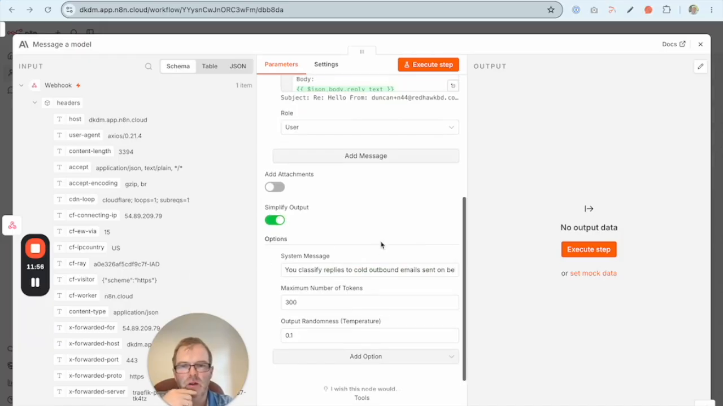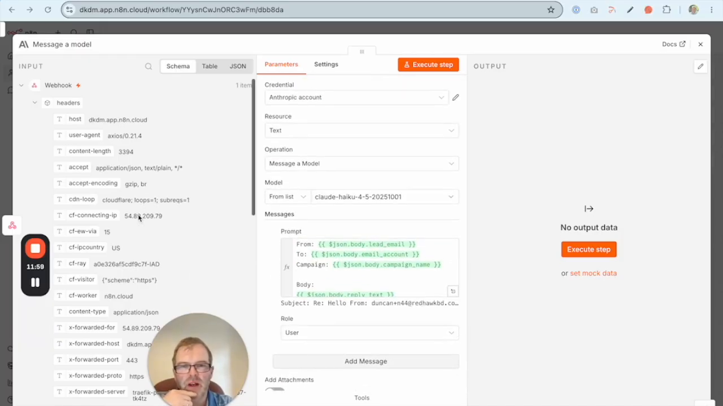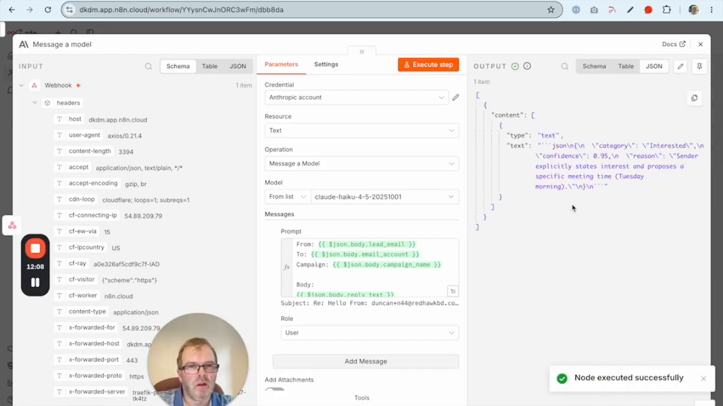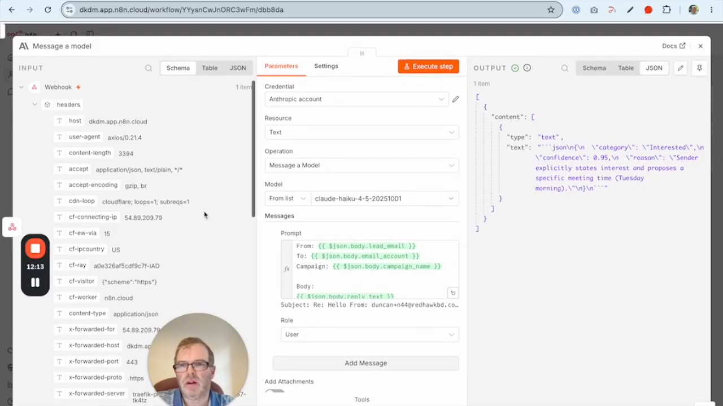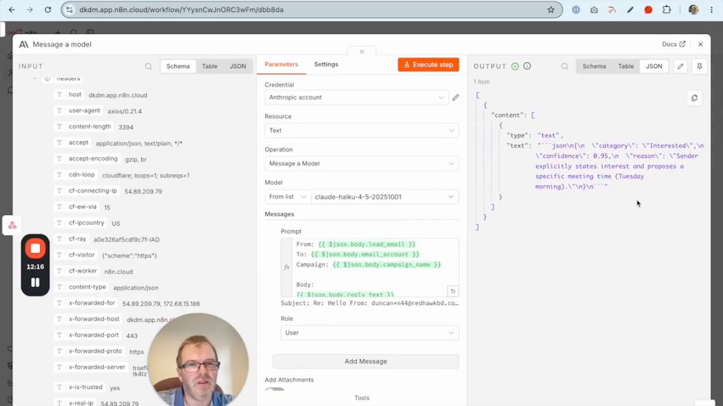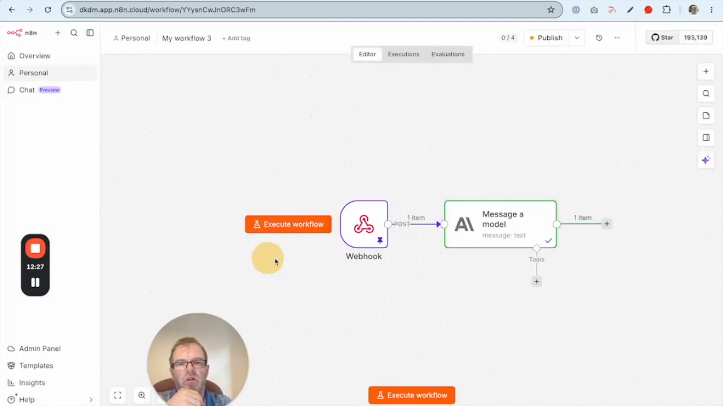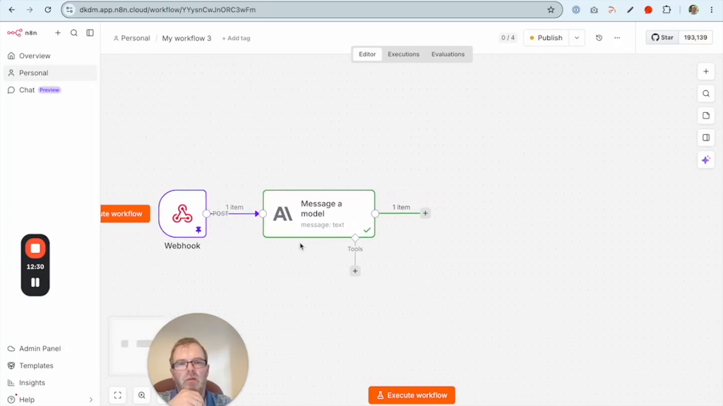And I think this one, because we have lots of data there already, the execute step will actually work here, unlike the previous one where we had to actually feed it in stuff. All right. Category: interested. And what was it that I put in? Oh yeah, interested. The two I've done: explicitly states interest and proposes a specific meeting time. Very good. So that step is now done. Okay, next step is to introduce a code node. Move over a little bit.